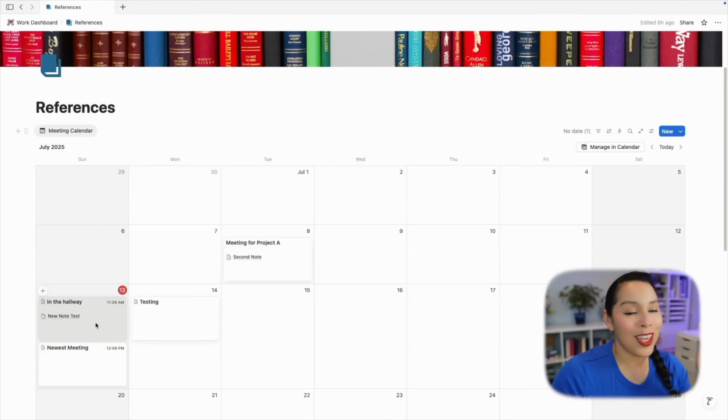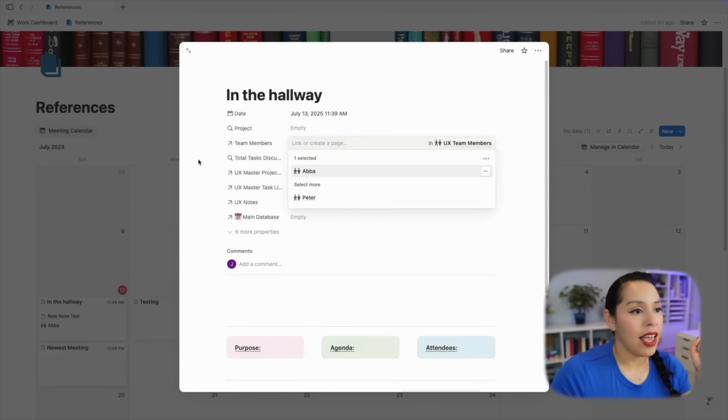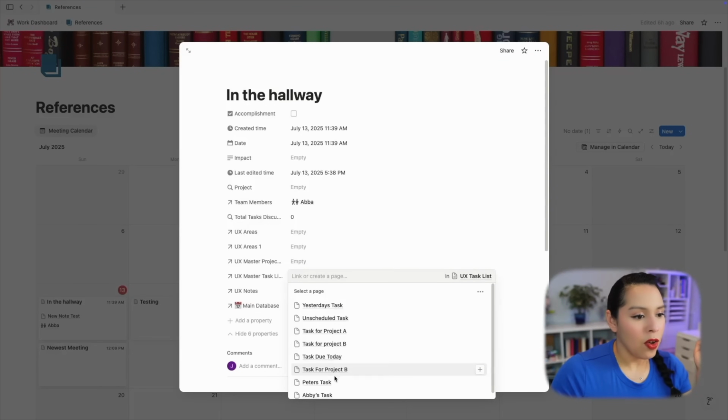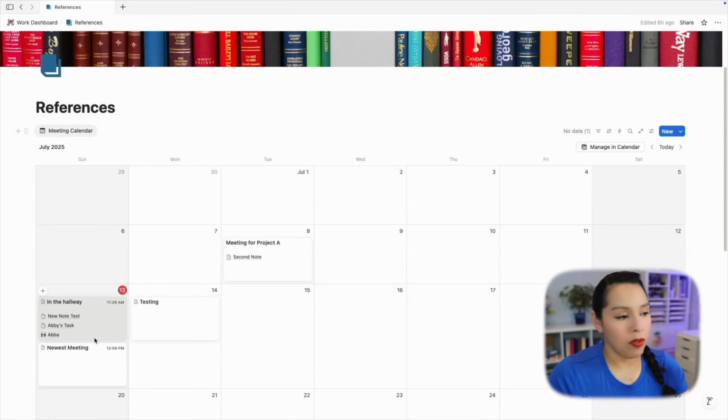Let's go into this in the hallway meeting, which is just a random meeting that happened in the hallway. I have a note related to that meeting that happened in the hallway, and I have team members, let's just say Abby was there as well. And let's say that in that meeting, we discussed Abby's task. So now I have a quick reference point to know that in the meeting that happened on the 13th, I know who was there, the task that was discussed, and I have additional notes that I might have taken during the meeting. So everything that I need to know at a glance comes right up in this calendar view.